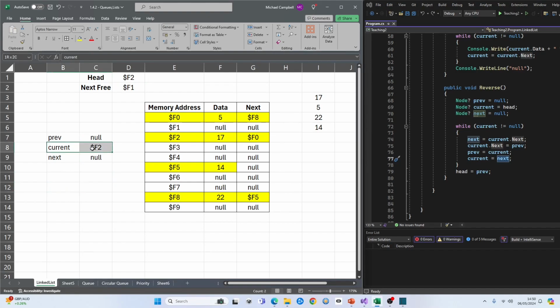So is current null? No, right? So next equals current.next. So we go to the current, which is F2.next. So next is equal to that. Current.next equals previous. Now the previous is null, because remember, if you reverse the list, the first item is now going to point to null because the list is going the other way, right? So now the first item here, which did point to F0, which we've kept a copy of, is now going to point to null.